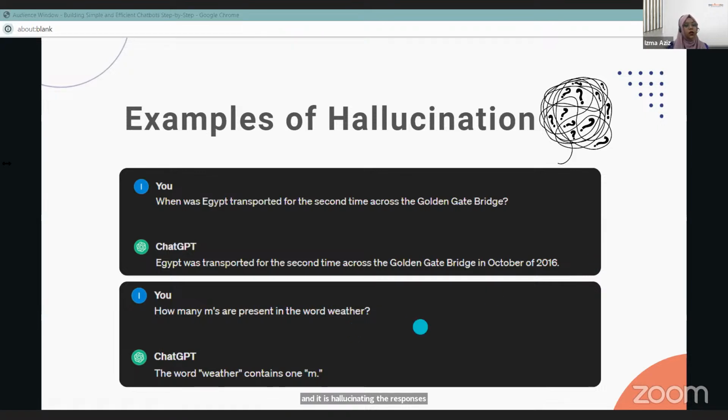And in the second example, I have asked how many M's are present in the word weather. And the bot replied that the word weather contains one M, whereas we know that the word weather has no alphabet M in it, right? So in this case as well, the bot is making up things on its own and it is generating an undesirable response to me.